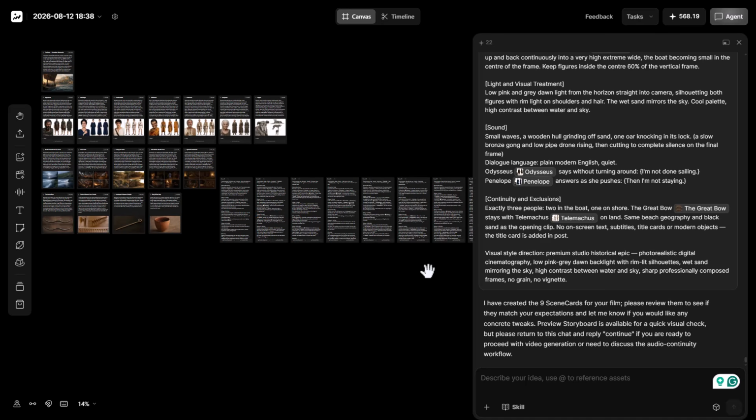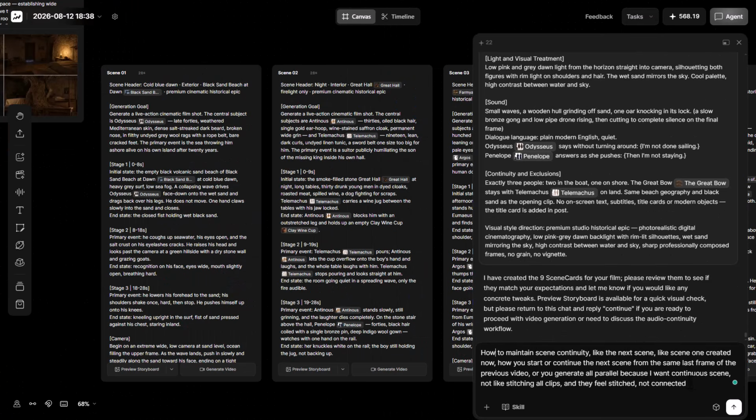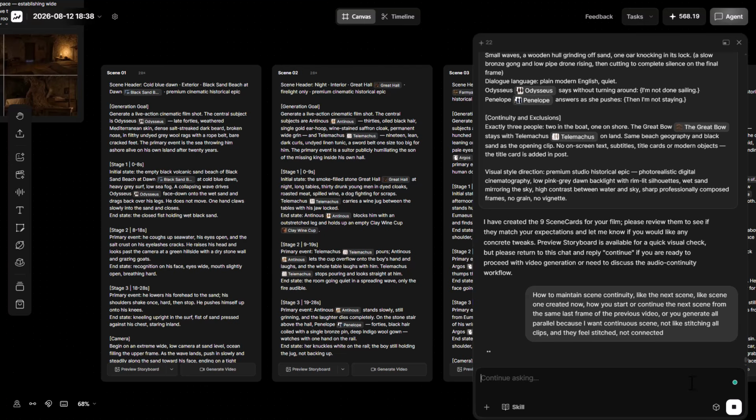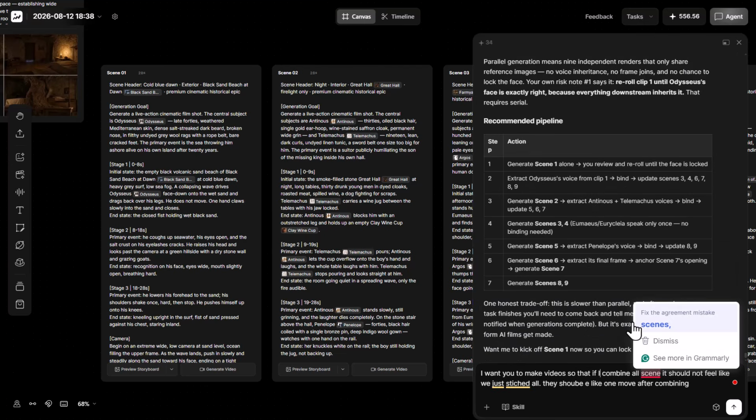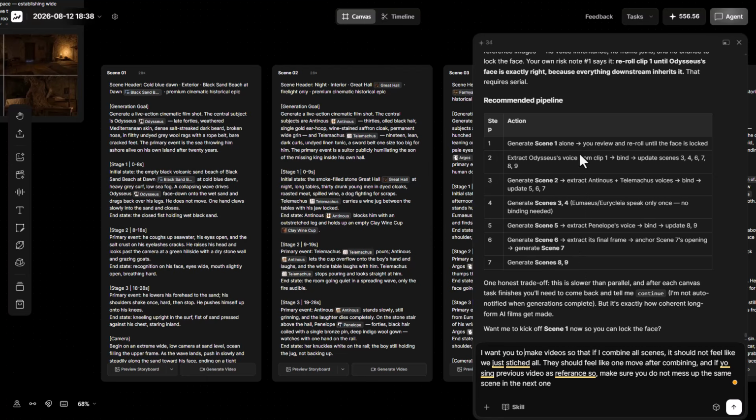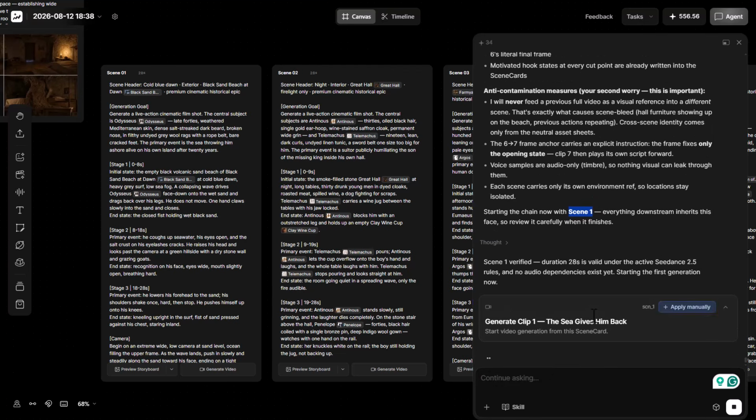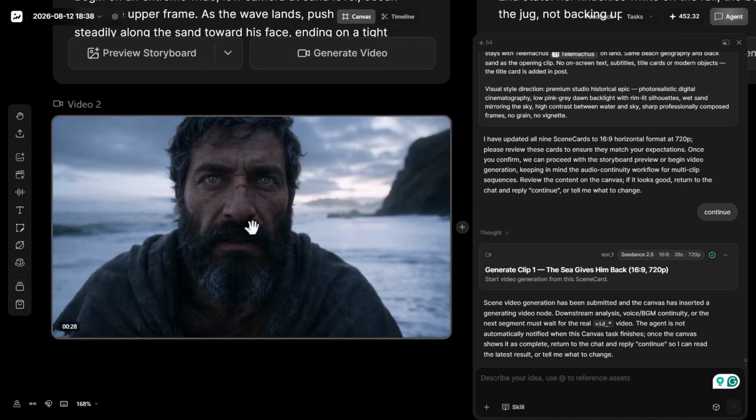So I asked it about continuity. How do I maintain scene continuity so the next scene continues from the previous video and frame? And it gave me a full explanation of how it works. Here's what it does. It generates scene 1, extracts the character's voice, and then whenever it's needed in any other scene, it uses that as a sample. So your character's voice stays the same throughout the entire film. And wherever a scene needs to continue from the previous one, it extracts the last frame and uses that to build the next scene from exactly that point. The workflow is genuinely awesome. I typed continue, and it started making scene 1. Let's wait for the output.